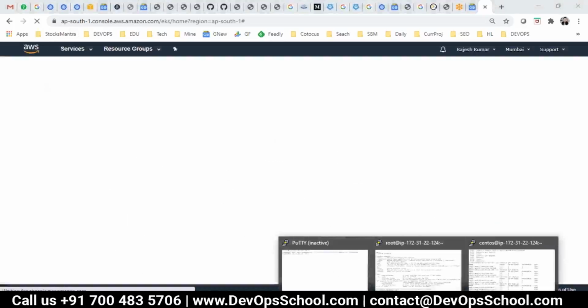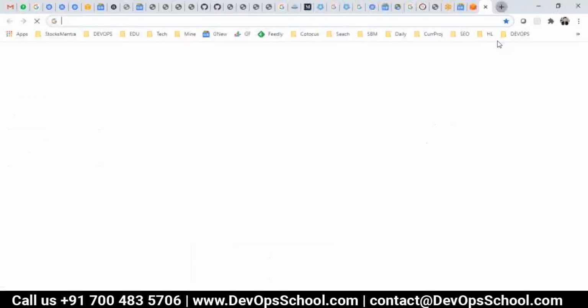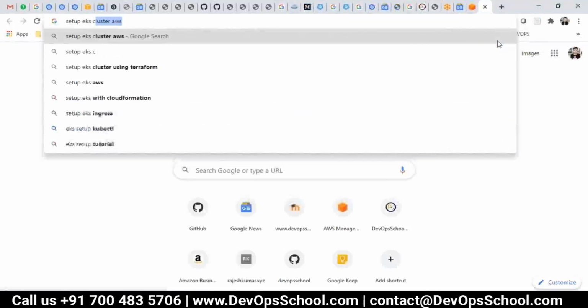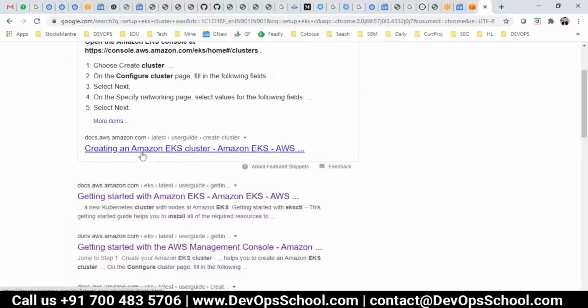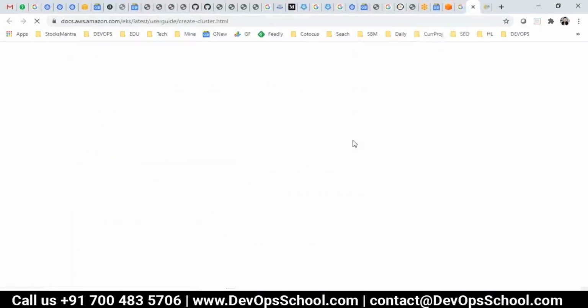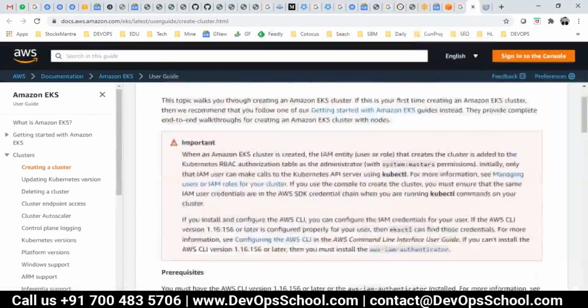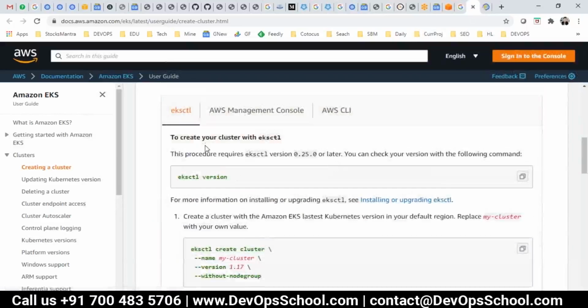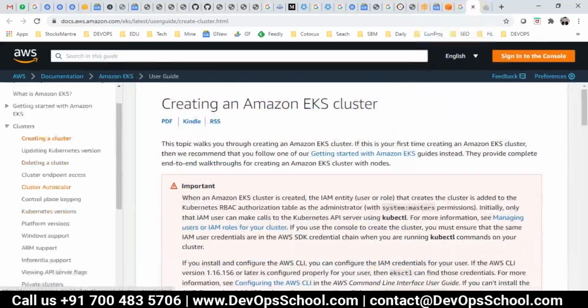So what I will do, I'll create one particular node. But rather than that, before that, I should open up the official documents. So, setup EKS cluster. Now, these documents we can follow. So, creating Amazon EKS cluster, okay. Now, creation is not difficult, but some of the prerequisite things we have to do, and that is important. By the way, there are two ways to set up EKS. One is through EKSCTL, or you can do it through the AWS management console also.